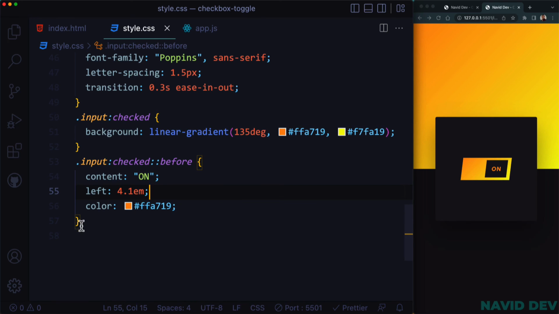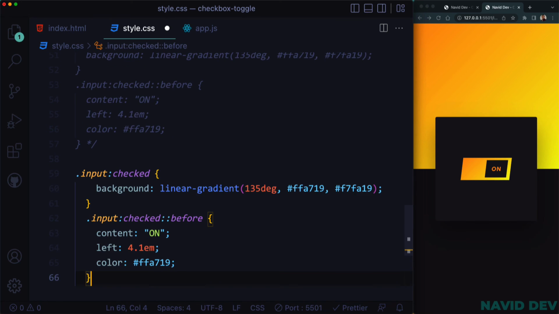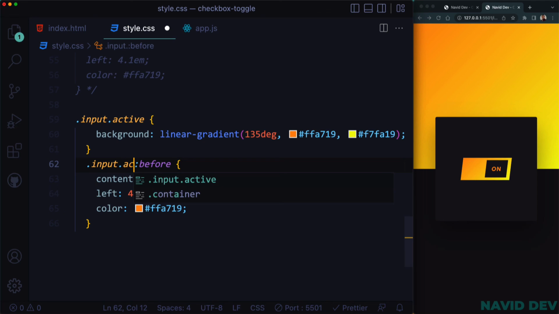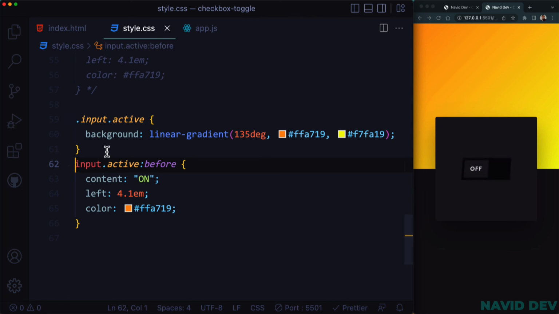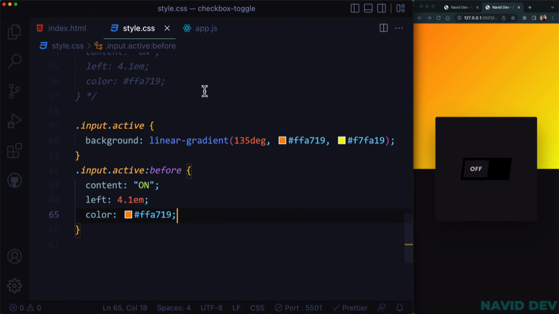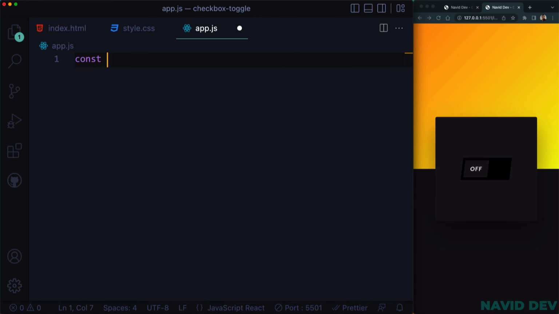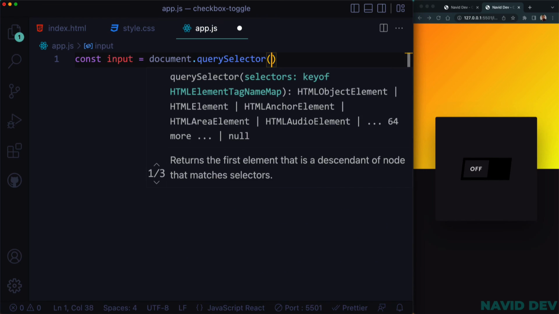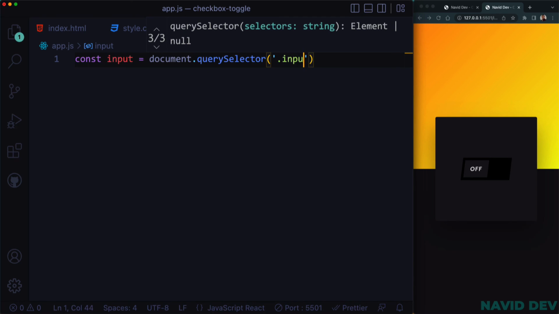Now let's get started with JavaScript. I will copy this and comment it out in here, and in here I will say input dot active. We want to toggle an active class which does the same functionality for us, all right, and we are done with style. In here I want to say const input equals to document dot query selector, and in here I will say dot input, okay.